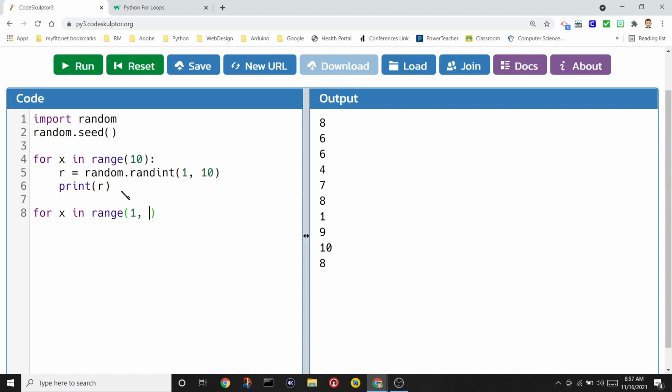So we can say for x in range between 1 and 10. And then what we're going to do in this case is we're just going to print x.